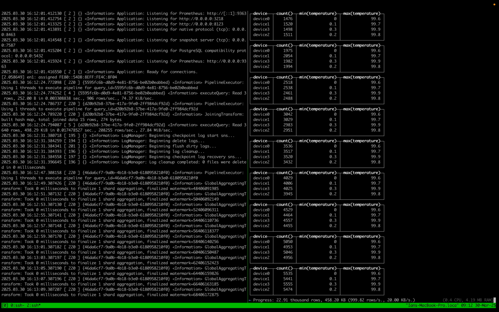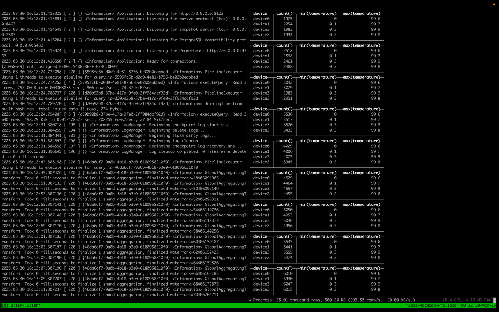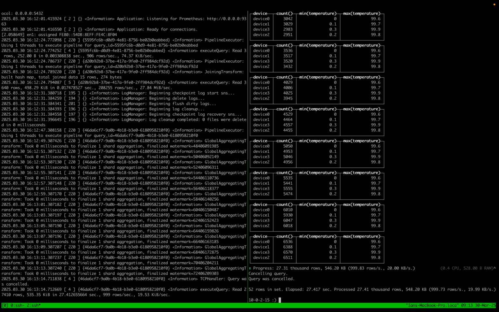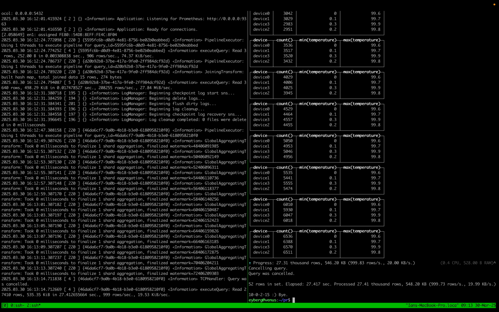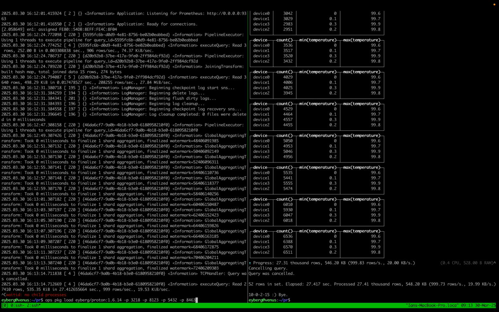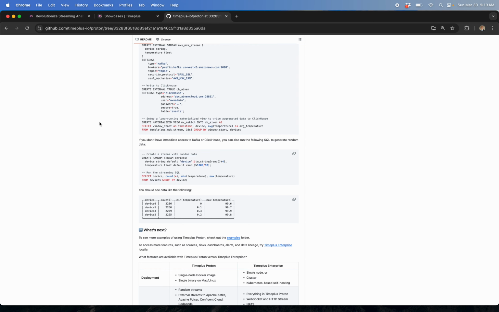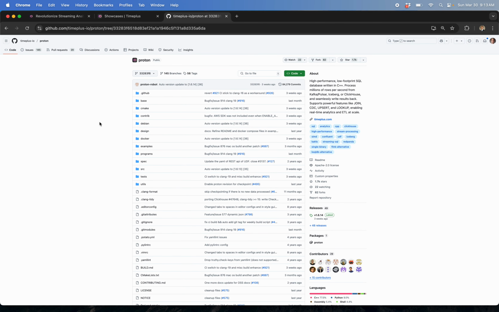So if you ever use something like Flink, this is an alternative to that. As you can see, this is any sort of streaming data use case. This is like where you're going to get a lot of juice from. But yeah, that was the quick little demo of running the Timeplus Proton data storage engine as a Unikernel.